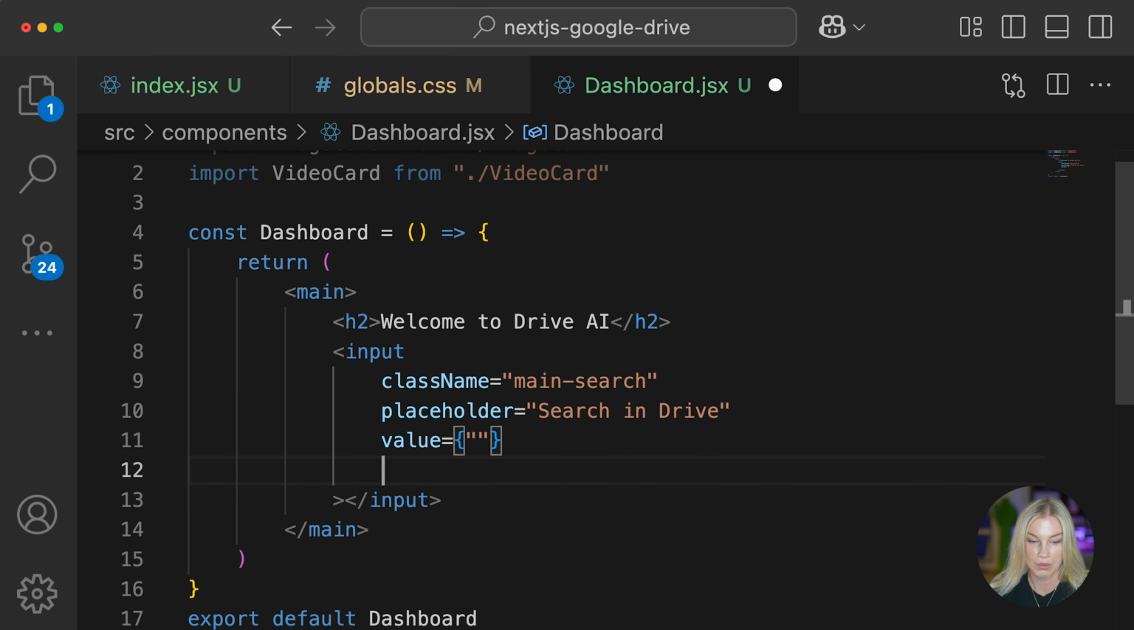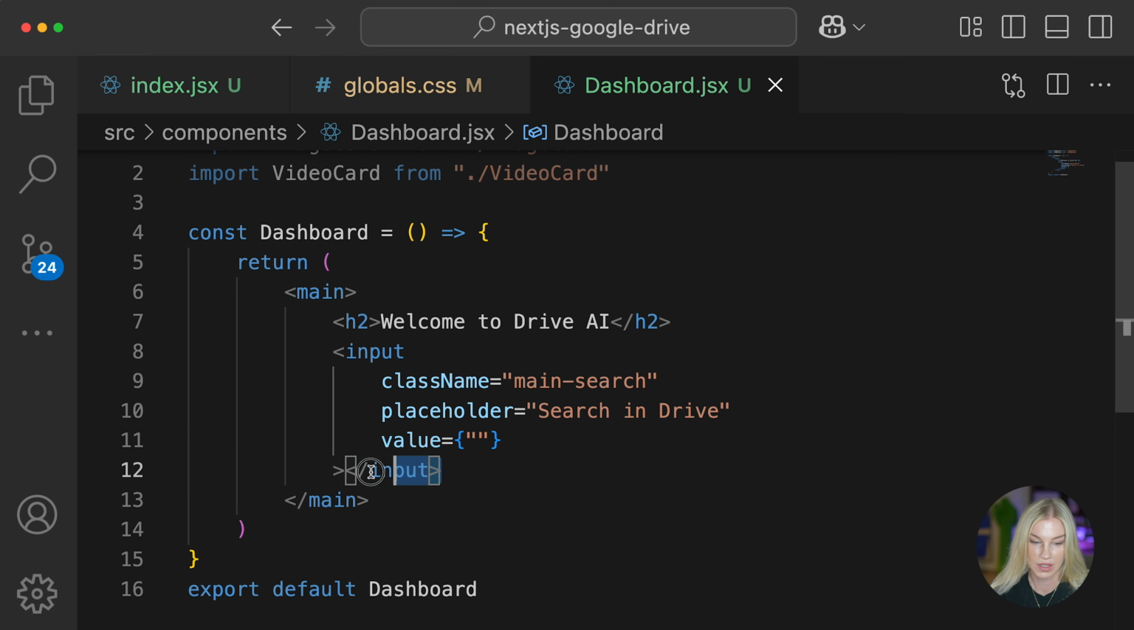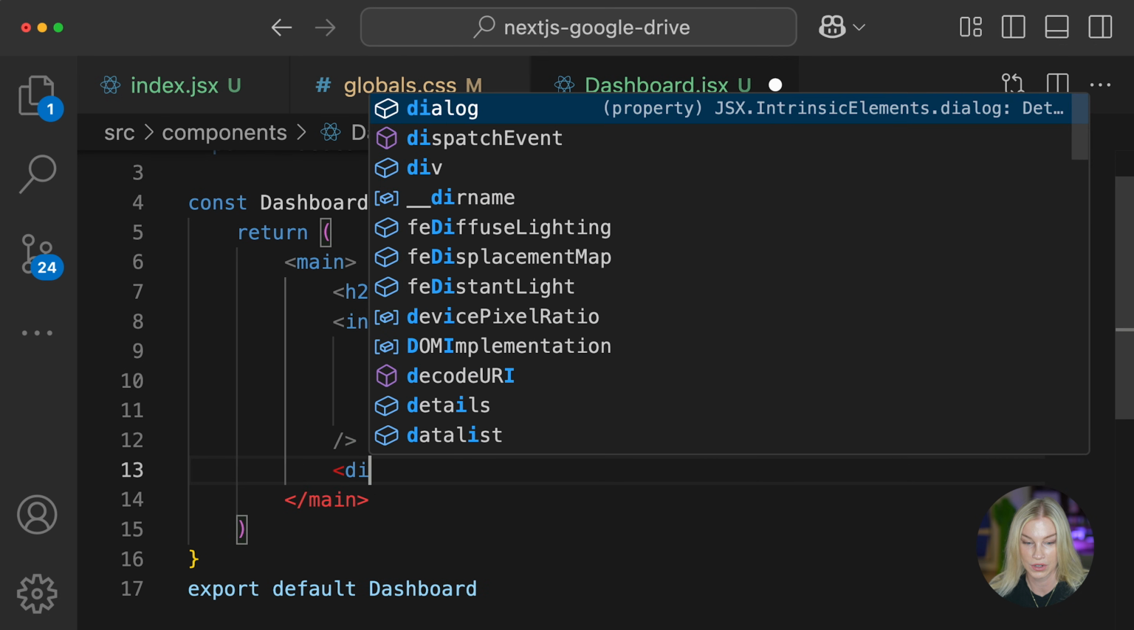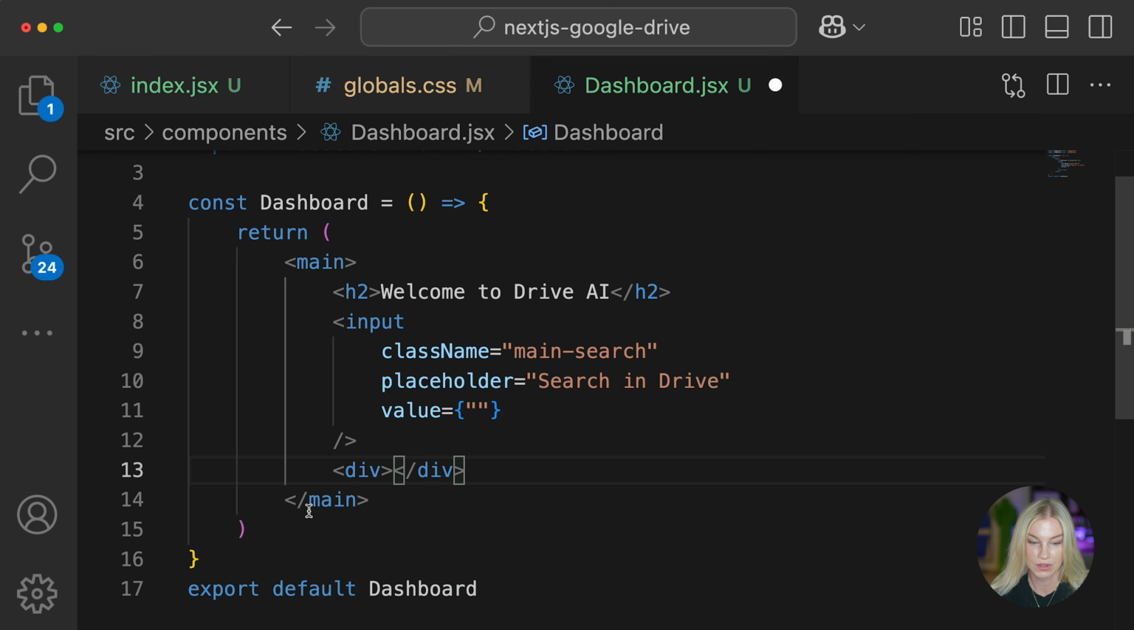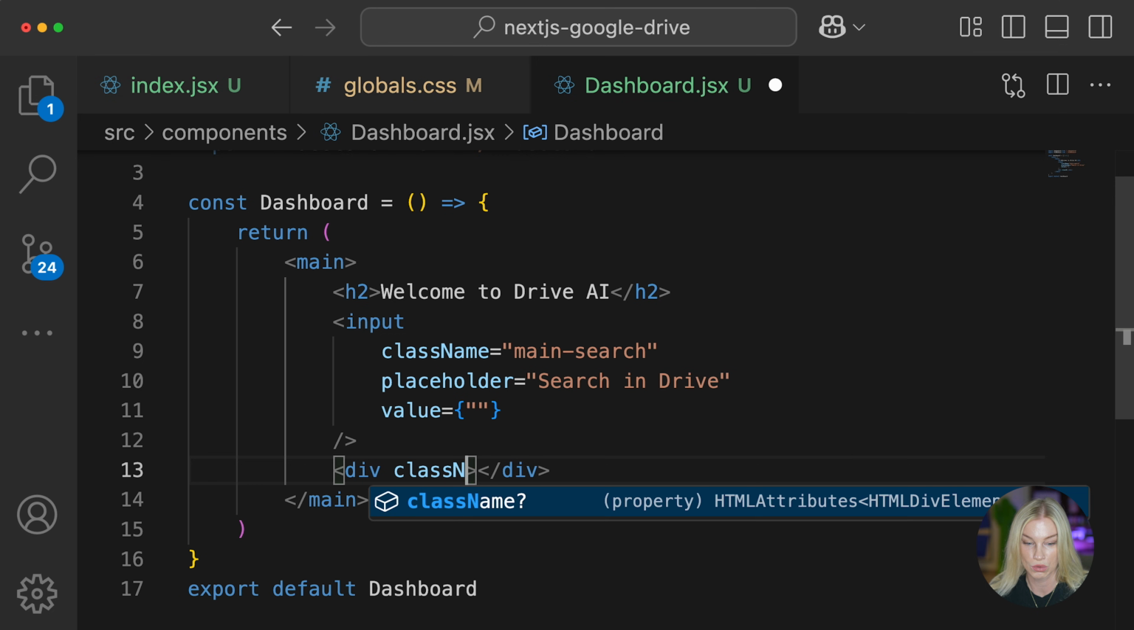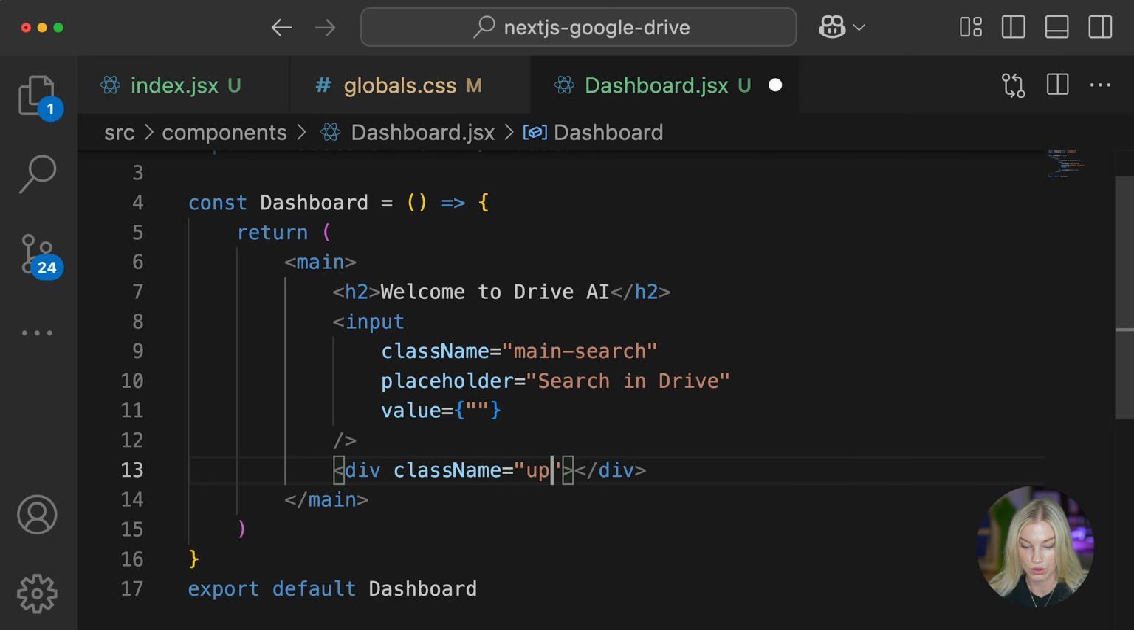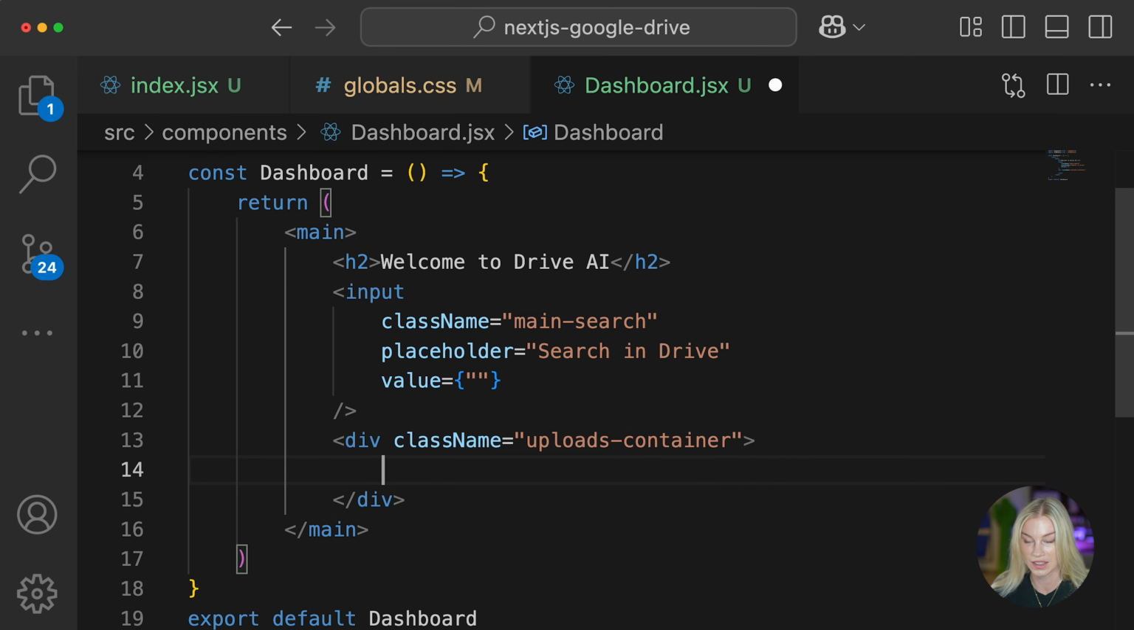And then also I'm going to have another div. So first off, I'm just going to make this a self-closing tag, as that is fine for an input. And this div is actually going to store all of our uploads. So I'm going to call it the uploads container, which is very, I guess, obvious about what that does.